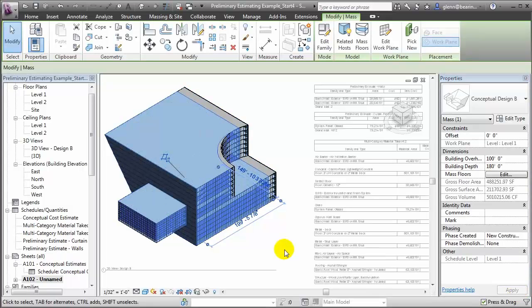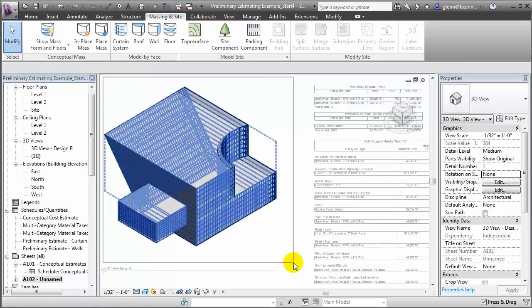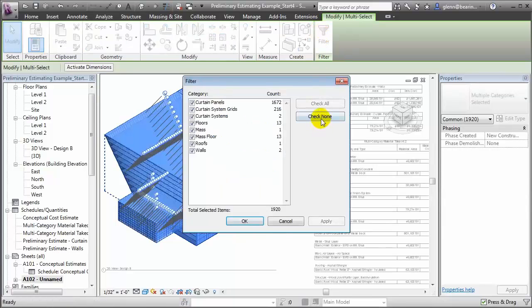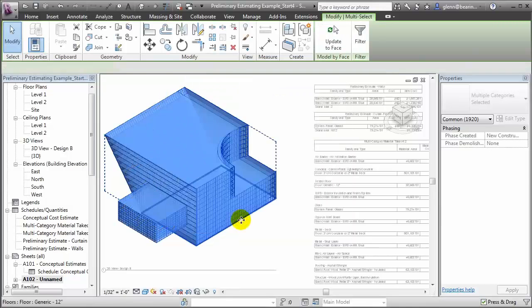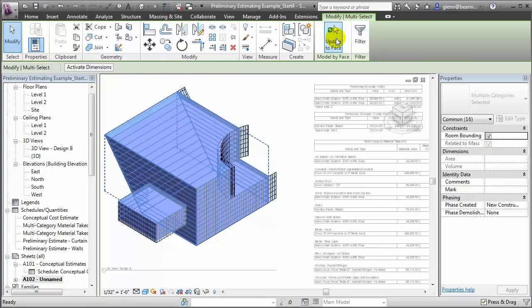You'll see that the conceptual mass has changed shape, so now we need to select the walls, floors, roofs, and curtain systems and update them so they adapt to the new shape. I'll drag select to get all of the walls, floors, and roofs quickly. Then filter this selection to only select those elements, choosing the walls, roofs, and floors. Say OK. And now we can say Update to Face. And all of those elements will update themselves to conform to the new shape of the conceptual mass. We'll select the curtain systems individually, but use a very similar procedure to update them also.